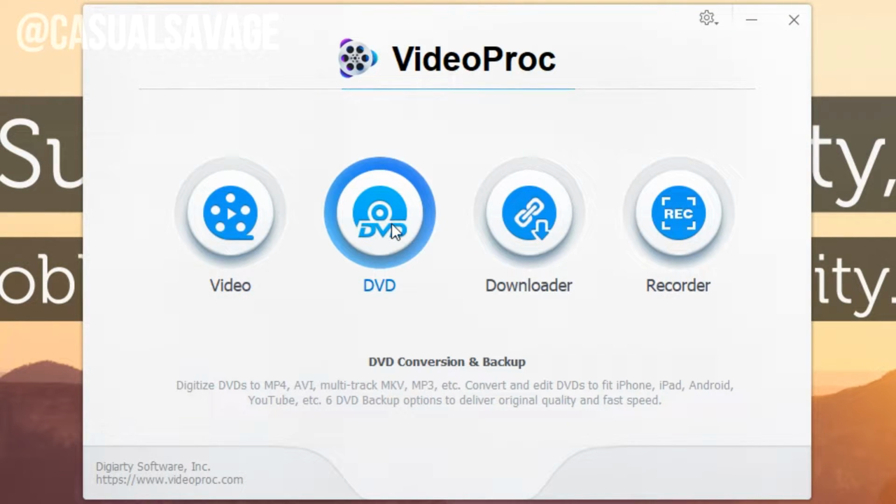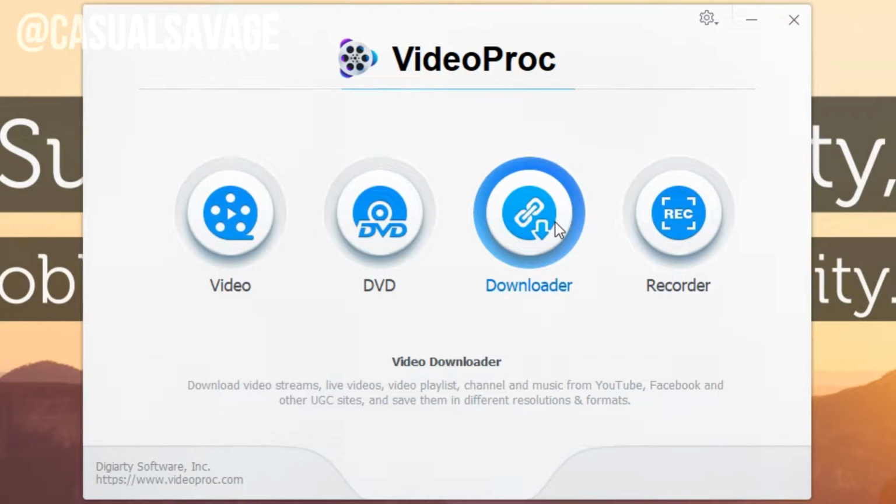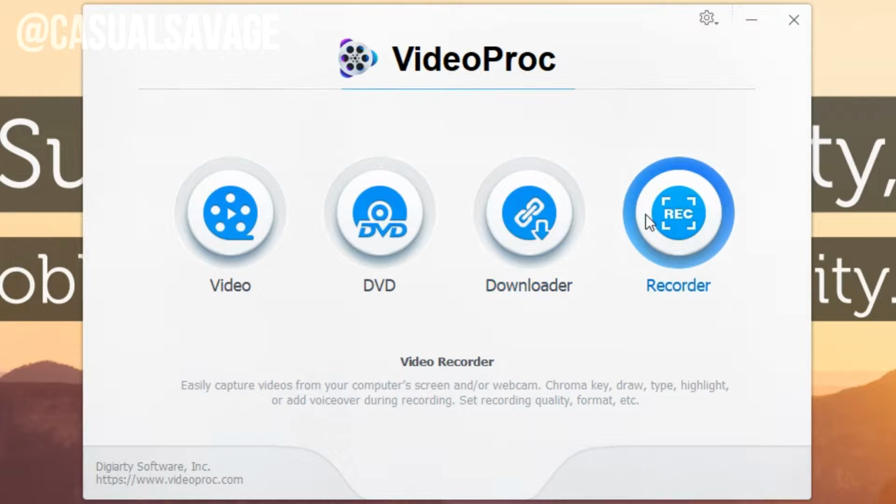DVD, pretty straightforward, allows you to convert and edit DVDs for your iPhone or even YouTube. Download allows you to download videos from YouTube, Facebook and other UGC sites and have them in a different resolution and format. And finally, recorder is a simple recorder for your computer screen and or your webcam. And a bonus to that, it also allows you to draw and highlight at the same time.